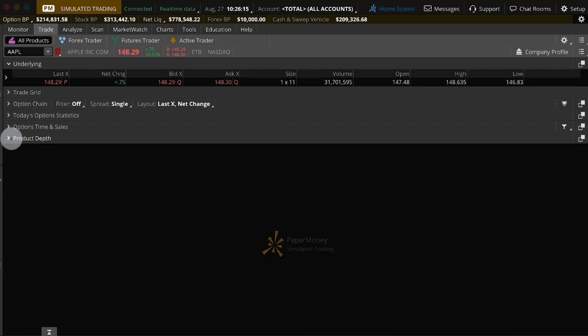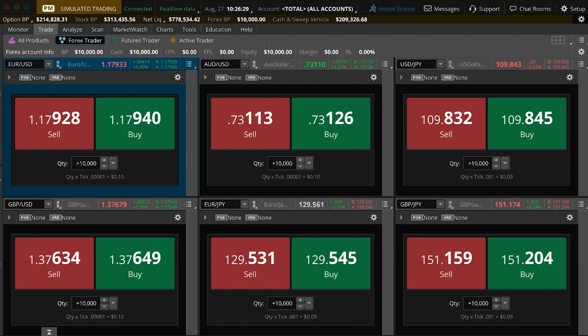So now we're going to move to our second tab, Forex Trader. Forex Trader is customized for trading foreign exchange rates for really many of the world's currencies. And we need to remember that we need to apply for Forex trading approval before we can trade it.